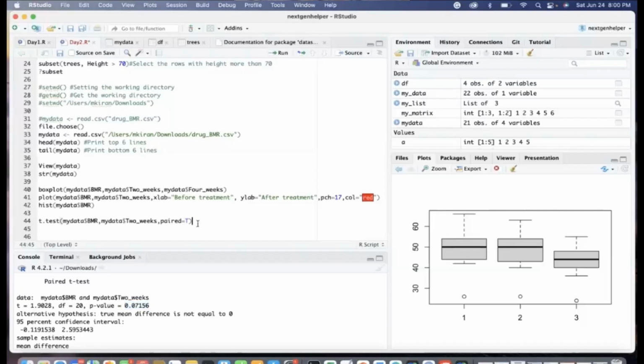But if we do the same for 4 weeks, comparing before the treatment, which is my data $BMR, and after the treatment, which is 4 weeks.